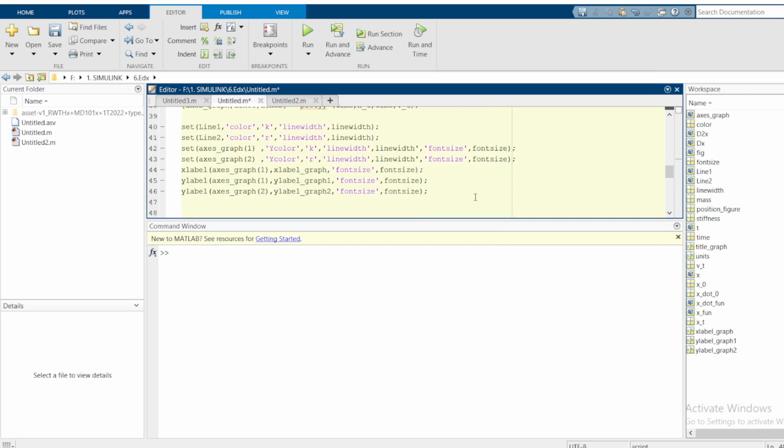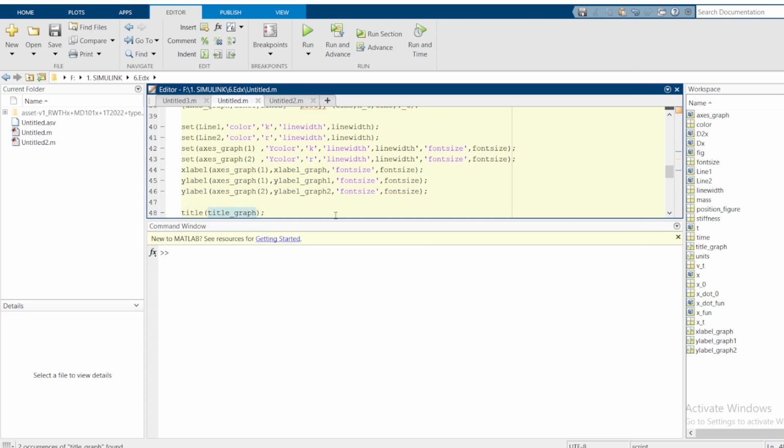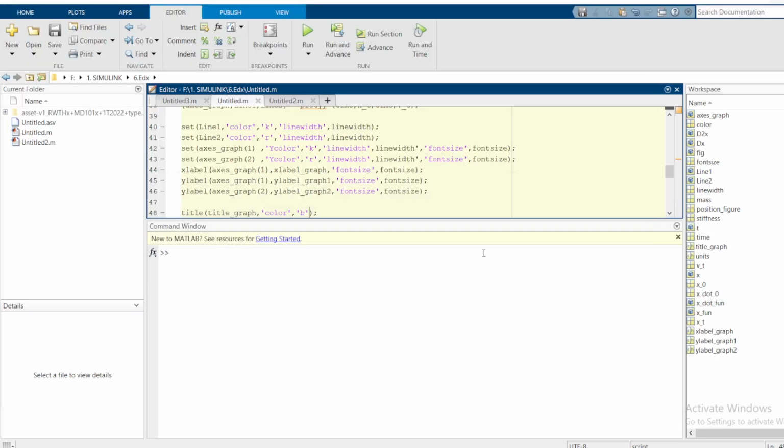Then we are missing title. Title can say title_graph. If you want to see the title, run, see the figure, the displacement and the velocity versus time. If you want to change the color, you can use maybe blue. Title here can say color to be maybe blue. Then maybe that's enough. Displacement, velocity versus time here, B for blue.